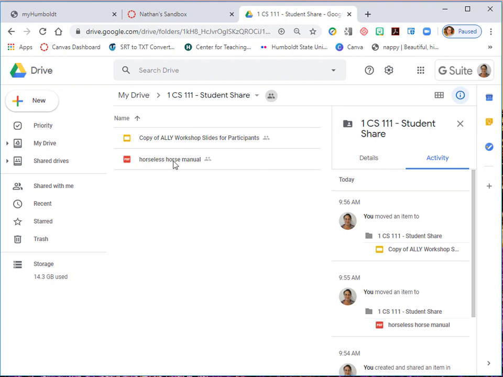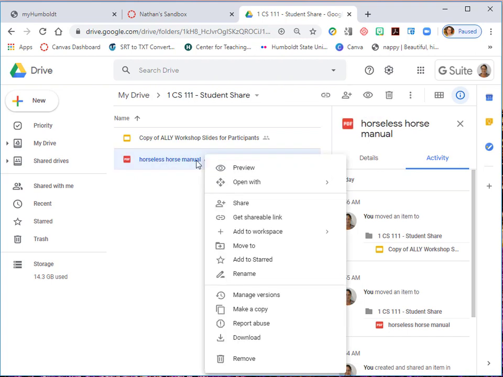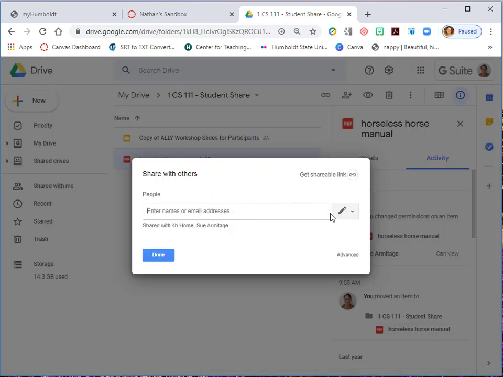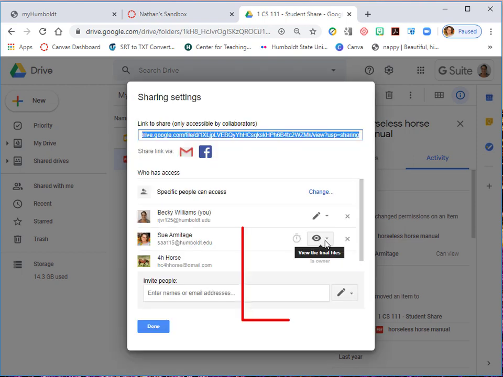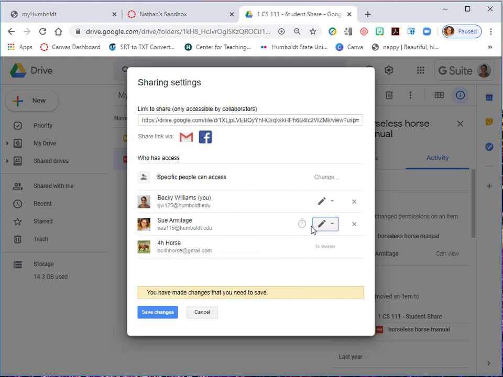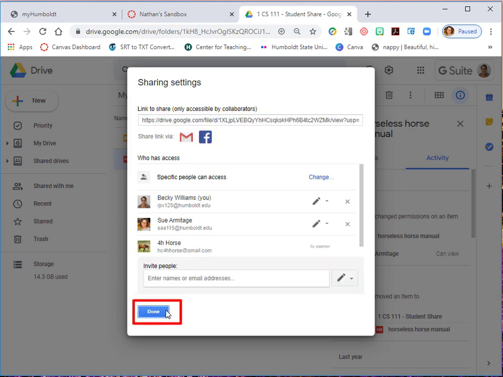Now I want my students to be able to edit a particular document. So within the folder, I want to go into the share settings for the resource within the folder, and I change the share settings here by again clicking advanced, and I can go in and tell Google that I want the student set, in this case it would be Sue, to have edit access. So that's how you can toggle between view and edit, and then just save the changes and done.